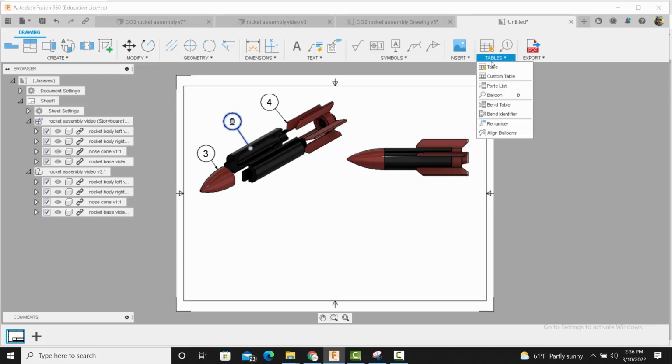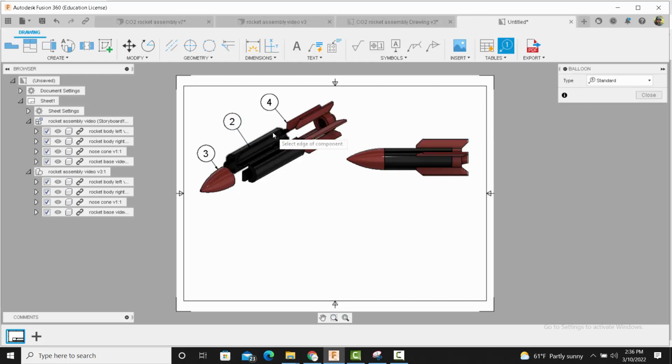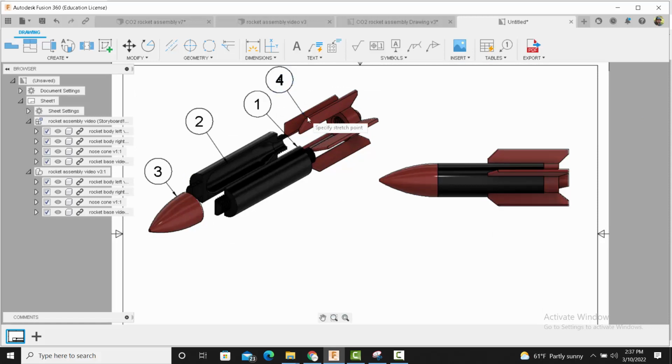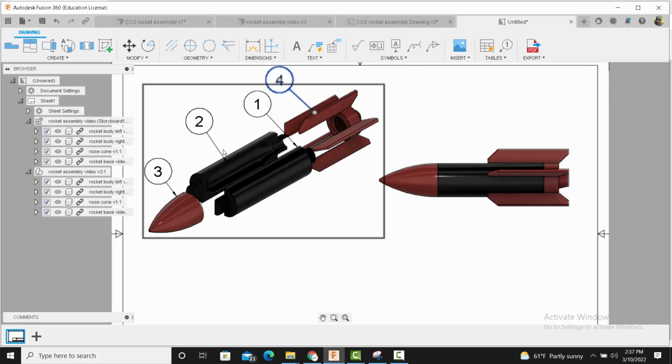Then I'm gonna come to tables, balloon, and let's add this last part here. So we have something that looks like this. And I'm gonna move the 4 out of the way. I like to make them nice and parallel here, but somewhat parallel can be a little tricky. The best thing to do is zoom in when you're moving dimensions and things like this around. So that looks pretty good.